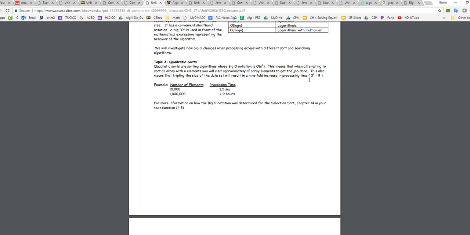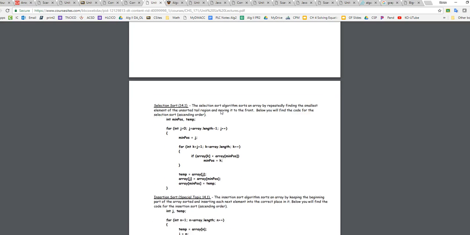So I said that wrong. If I triple the size of the data set, I get a 9-fold increase in processing time, as an example. So 10,000 elements, 3.5 seconds. 1,000,000 elements, 9 hours, as a comparison.